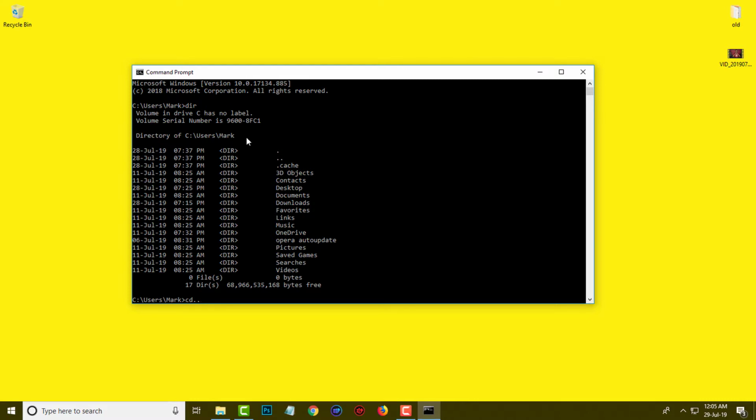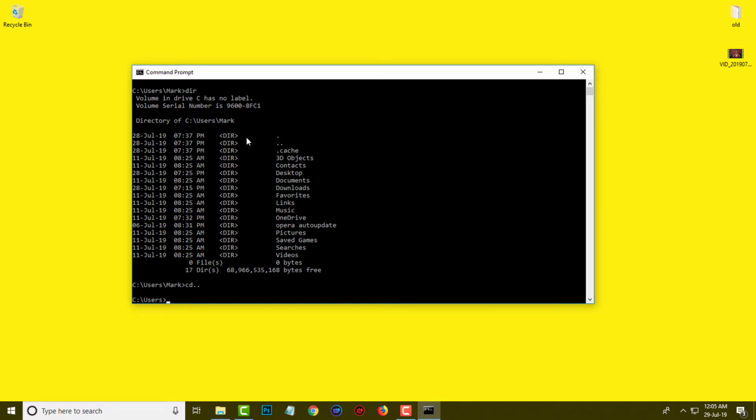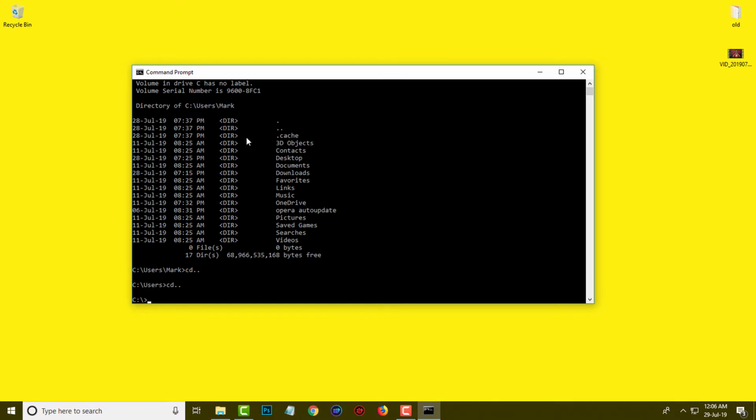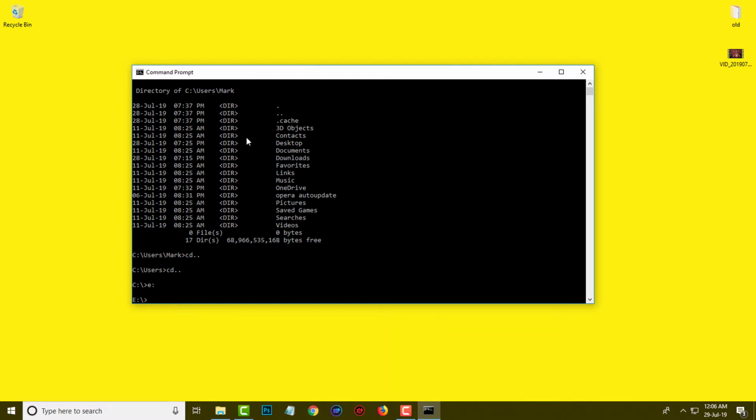Whenever you want to go outside from the directory, simply type cd dot dot, so you will move outside. So here you can see right now I'm in C drive. And right now I want to jump to E drive. So simply here I'm going to type E, then colon and enter. So you can see here, this is E drive.